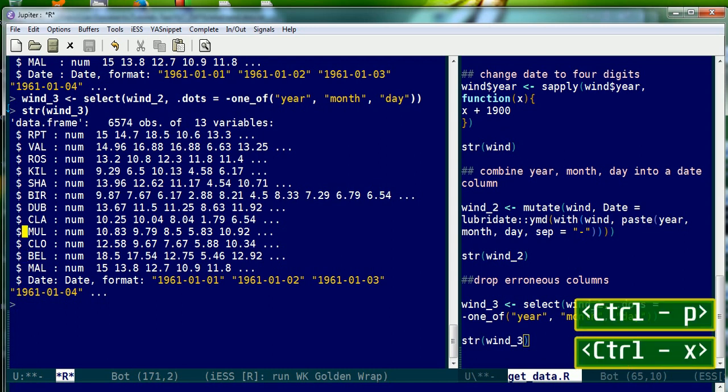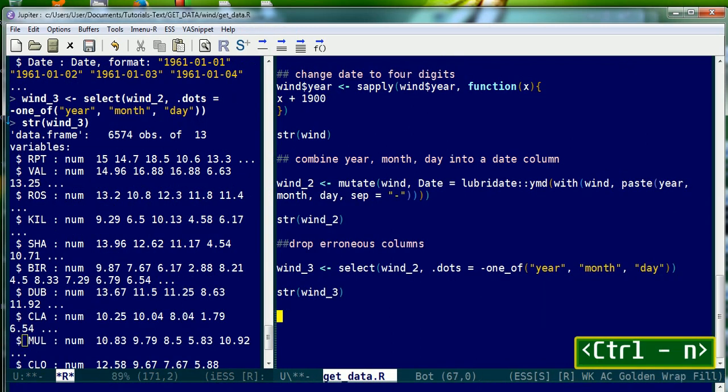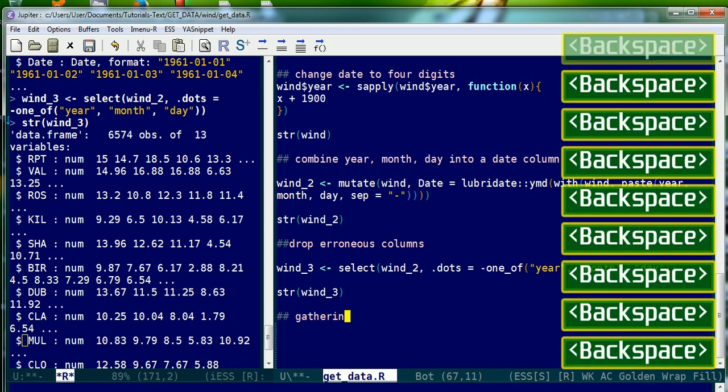And to do that, we will first let us know that we are tidying the data.